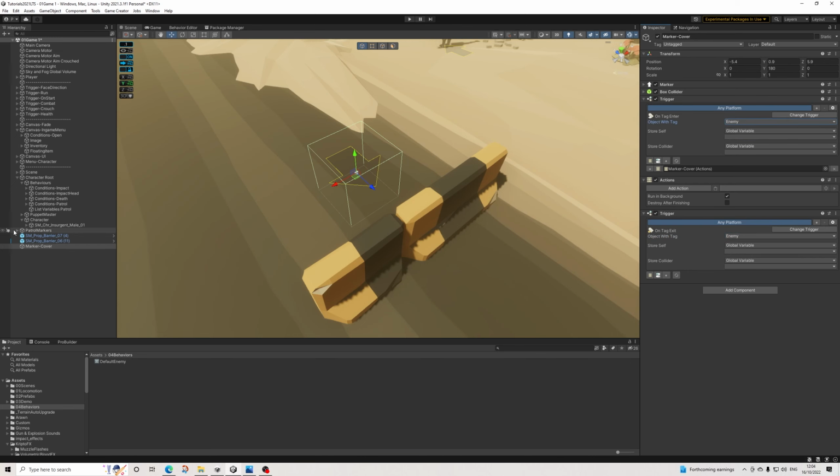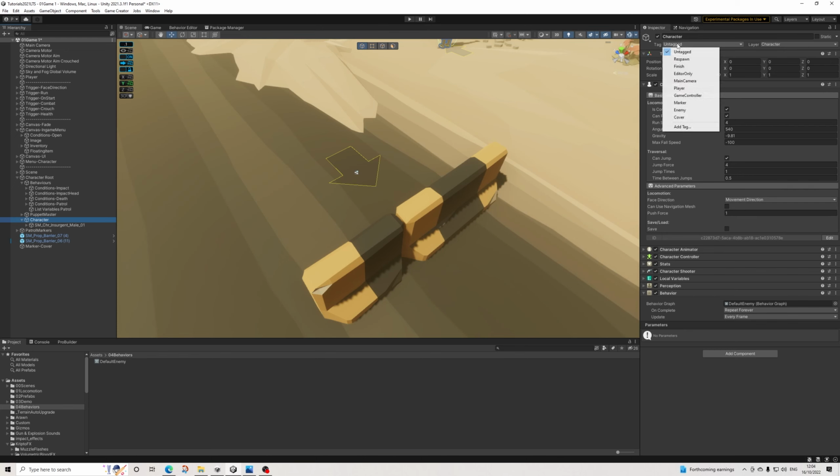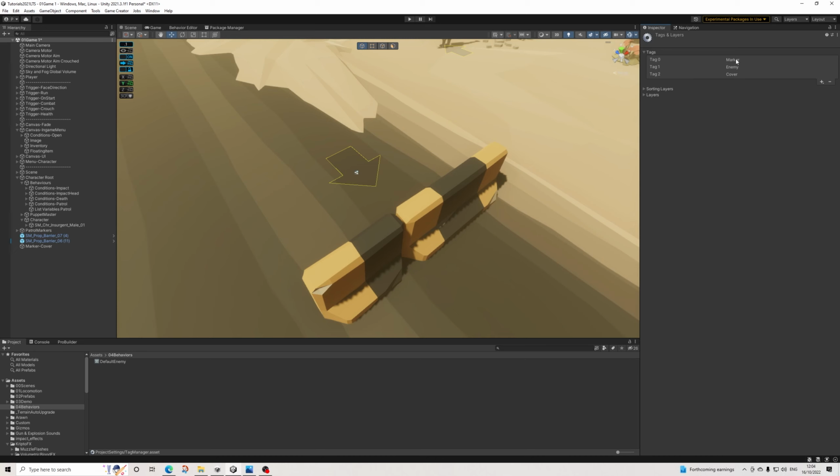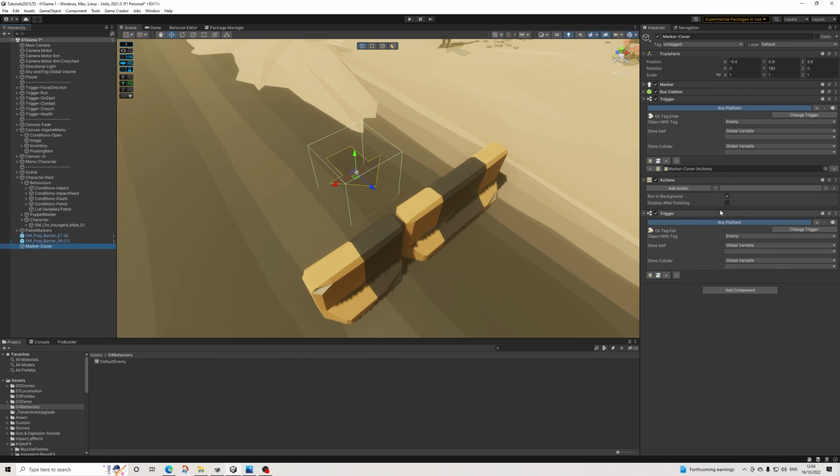And it does mean our enemy needs a tag as well, so let's give him a tag. I have enemy already. If you don't have that, you have 3 markers: marker, enemy, cover. Just click the plus, create a new one. So yeah, we need these markers, so make sure to use those. Cool. Then let's go back to this one.